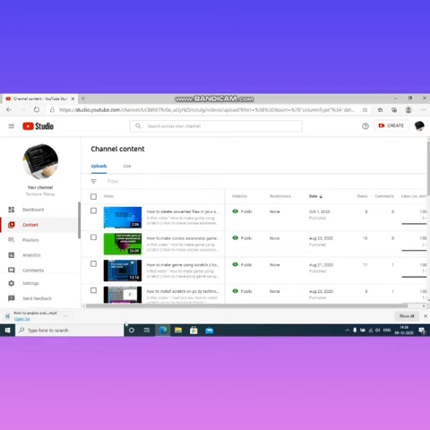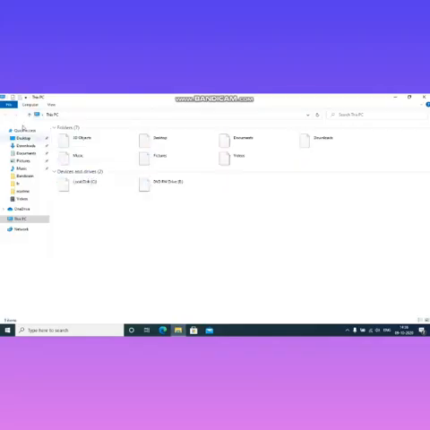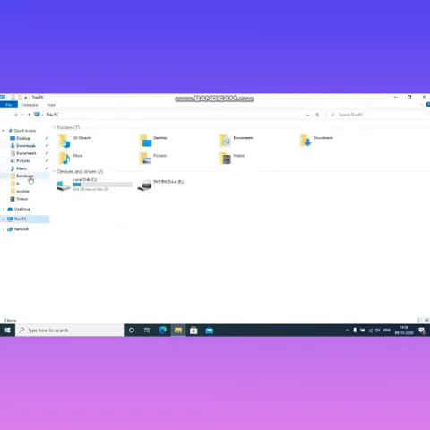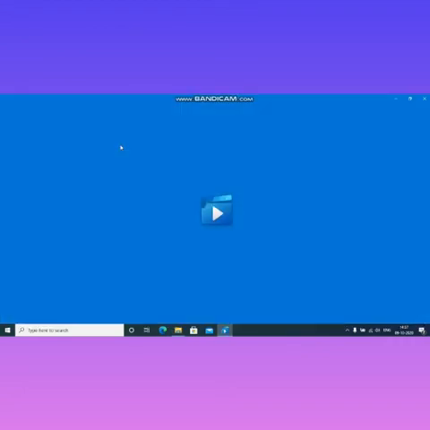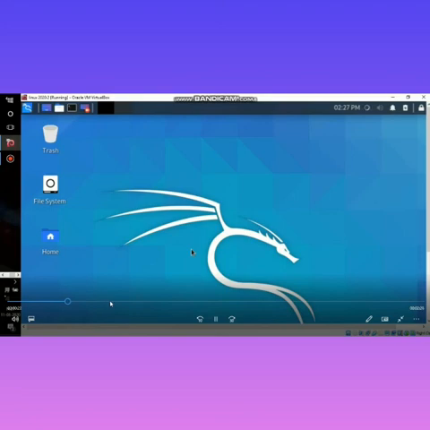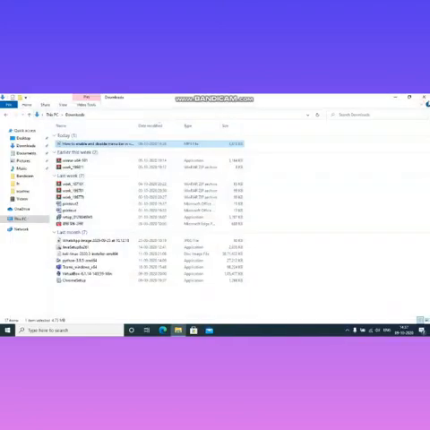Let's check whether it is working or not. So firstly go to your PC and then go to the Downloads tab from here, or you can simply go from here. And then this is the title which I downloaded. So now open this to check it. Okay, so as you can see it has options to view using Kali. As you can see this video is working properly.